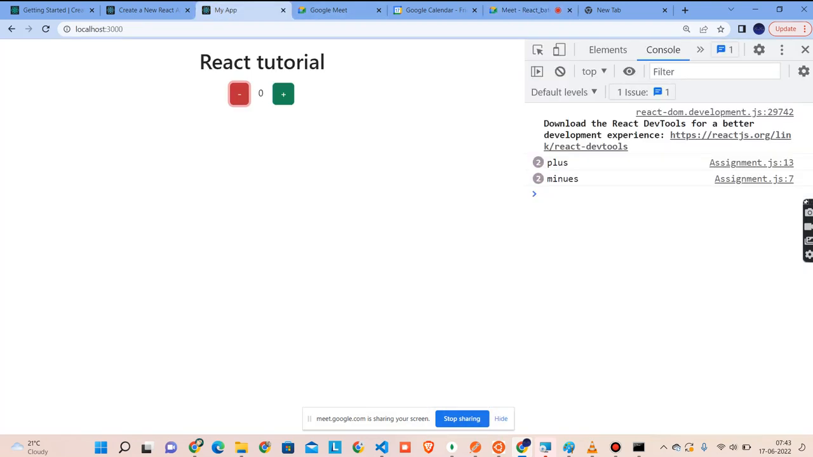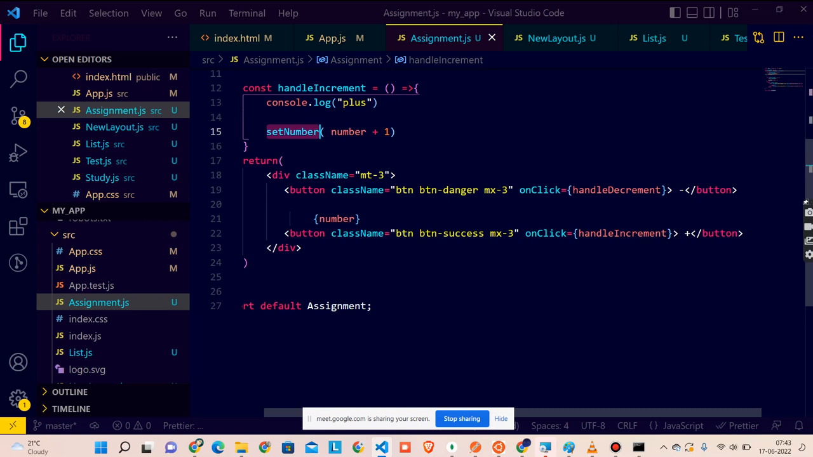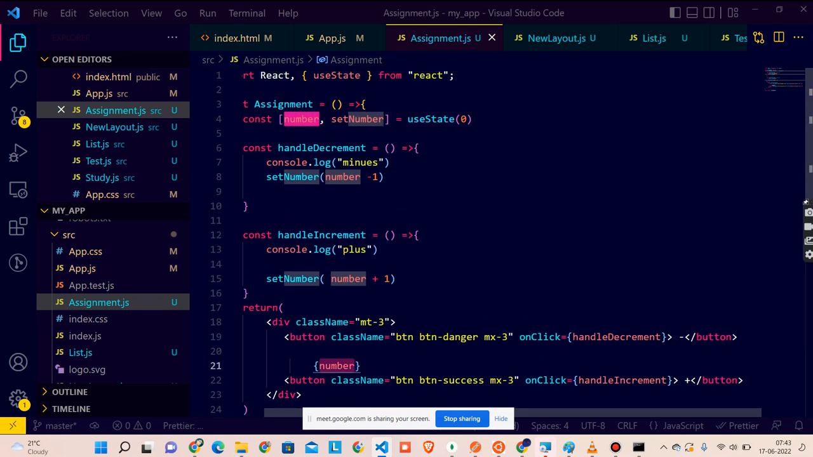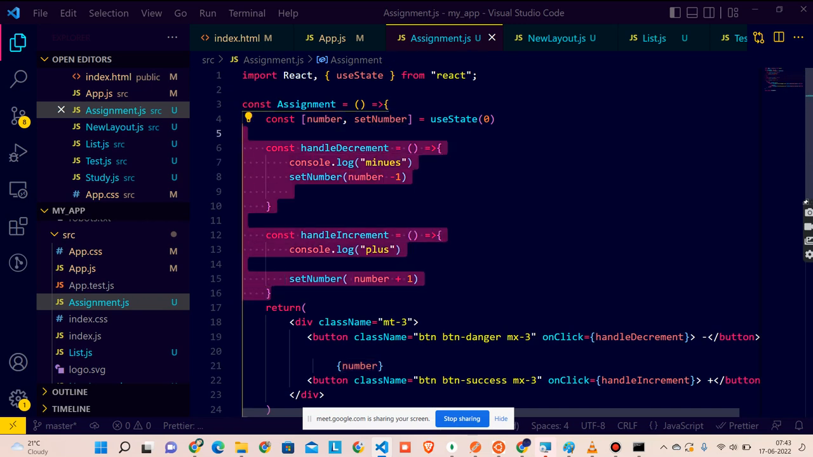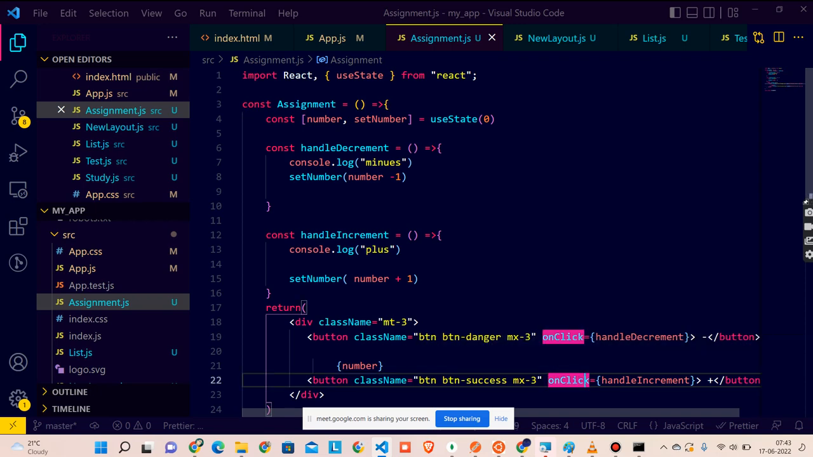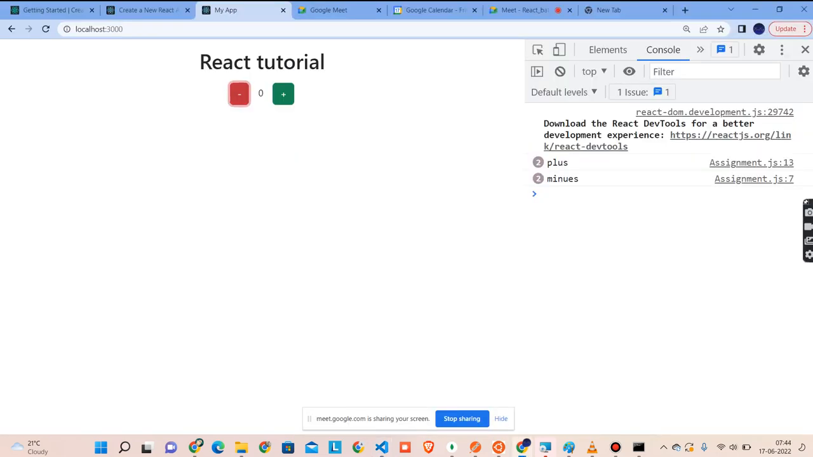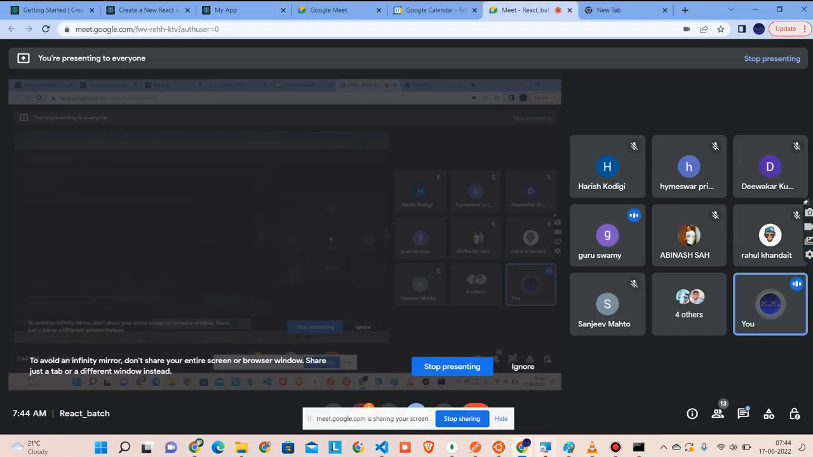Okay, so today we have created a small assignment, increment or decrement of this number. We will wrap up for today. Just go through this. I'll share this code with you, very simple code. Only two buttons, and in between we are using the number. We have one state and two functions that we were calling on click here. Right? Okay, so I'll share this code with you.